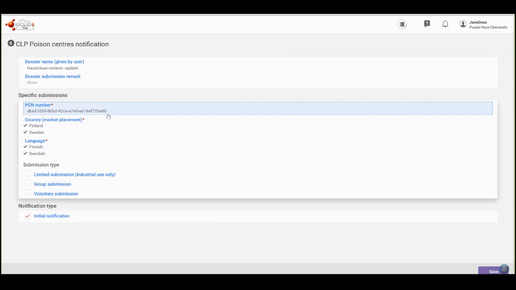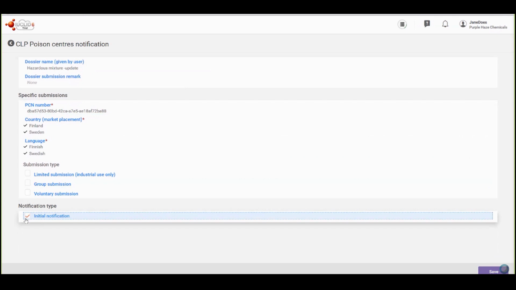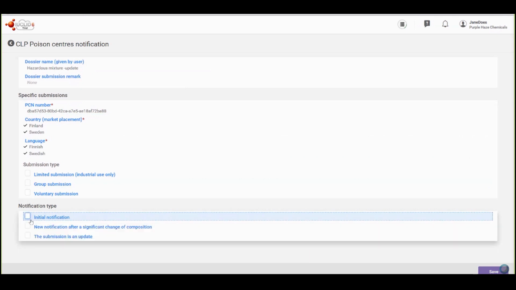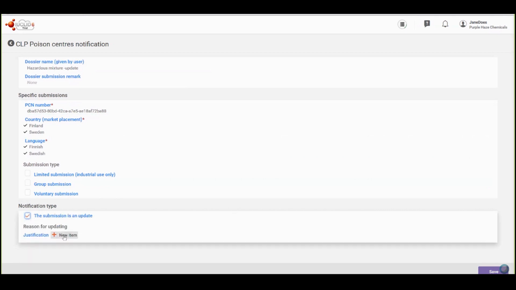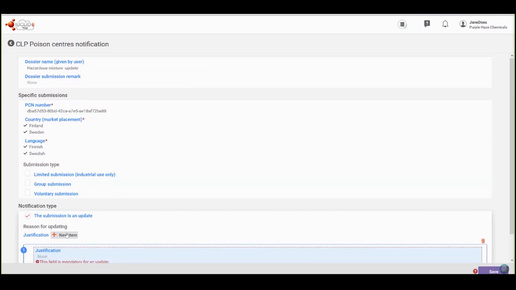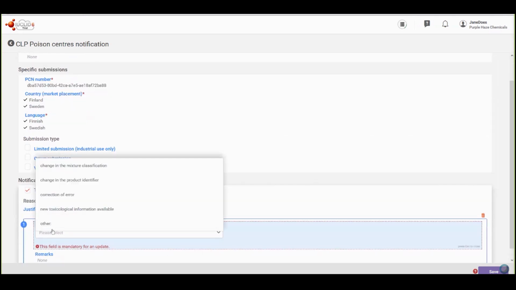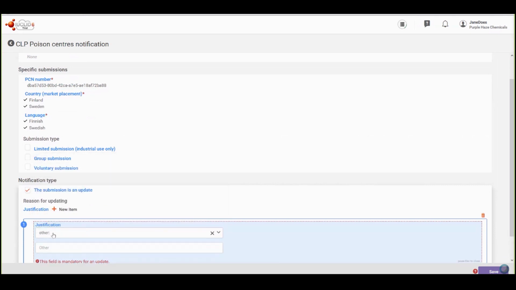As the composition remains the same, I do not need to change the PCN number. I now have to deselect Initial Notification and select that the submission is an update. I need to also provide a reason for the update. For this example, we'll include an additional product packaging type. And save.